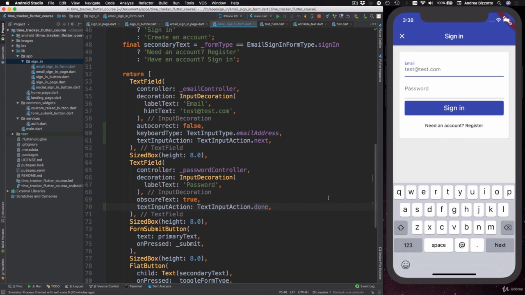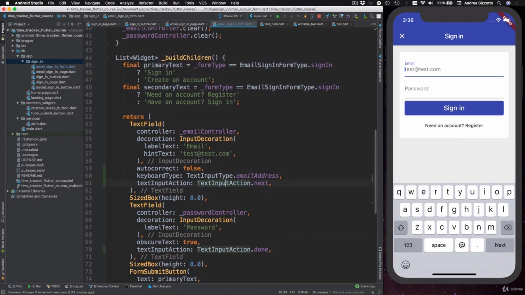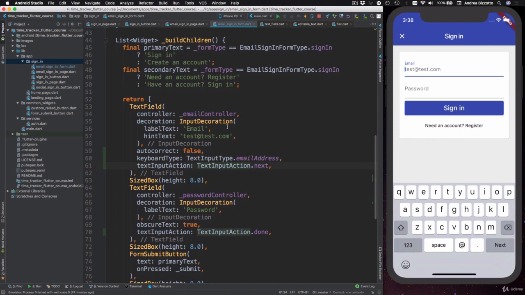And while these tweaks might seem like small details, remember that users will appreciate this, as it will make our app easier to use. Before we move on, I would like to extract the email and password fields into separate methods so that our build children method over here doesn't become too long.